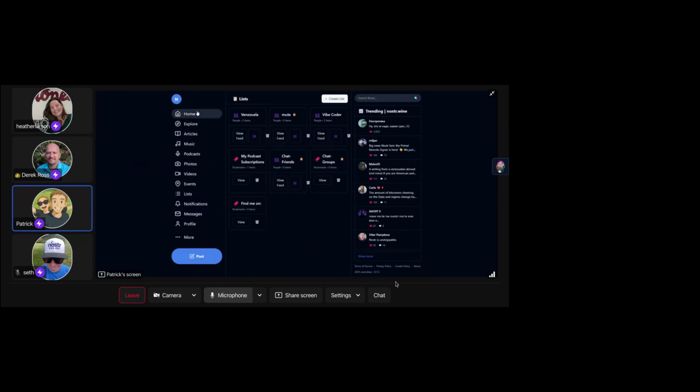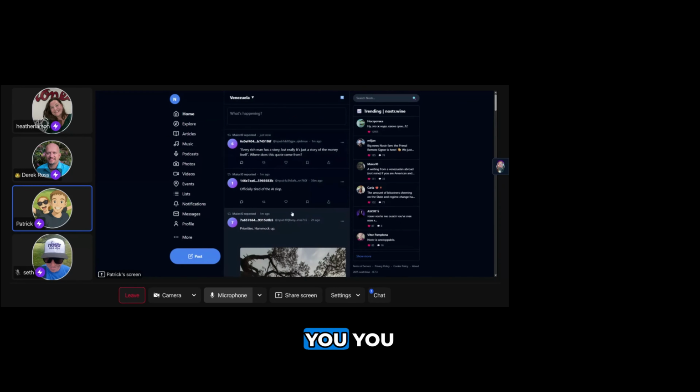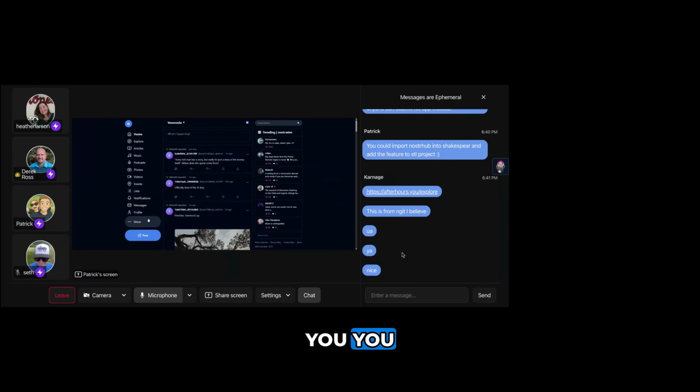Added in list support, so now you can manage your lists and create lists just like you would on Amethyst. But the fun part is that they become lists where you can view those members directly, so you only see them inside of your feed.